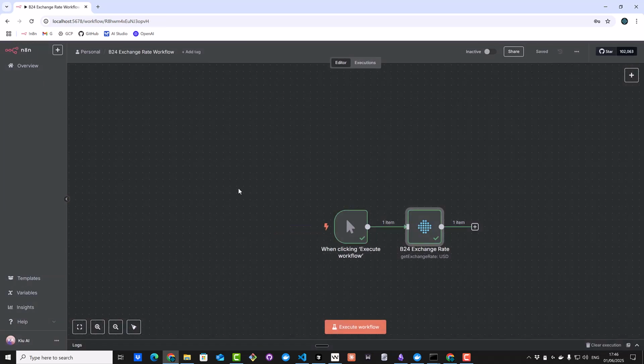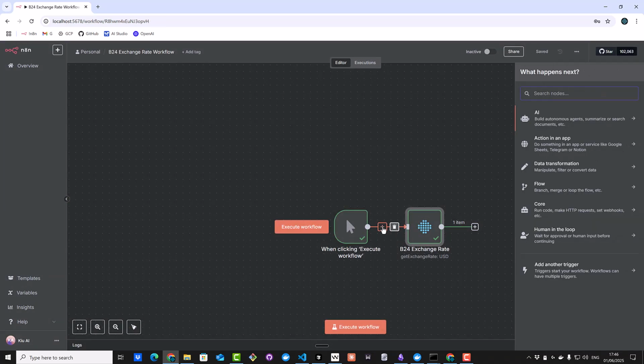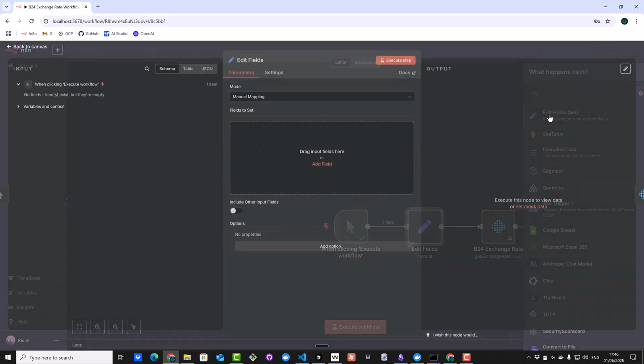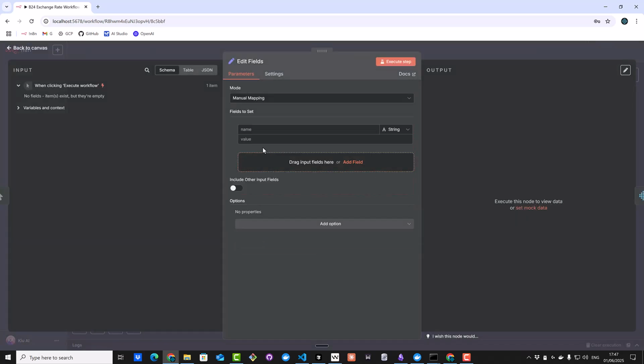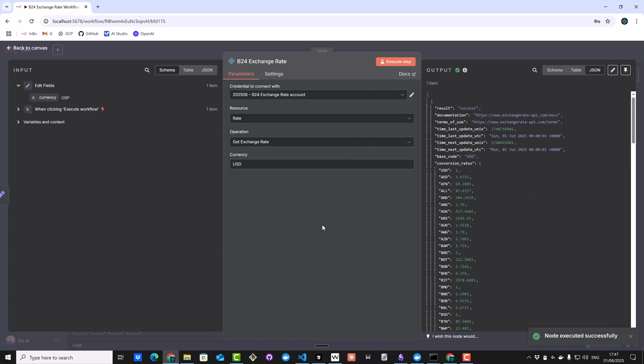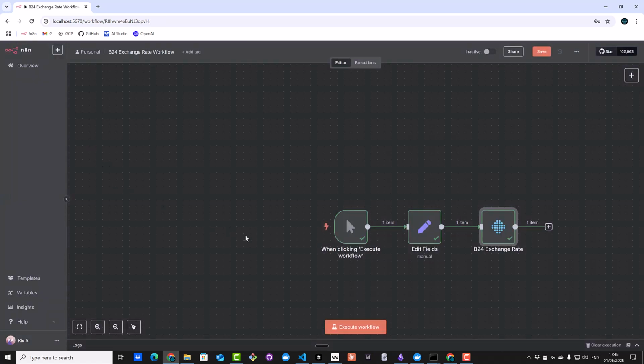Now add a set node to be able to change the currency given to our node. Add a field named currency and set the value to pound. Execute the step, the value will now be pound. Go to our custom node. Right now it still defaults to US dollars. Change it to use the currency from the previous step to make it dynamic. Run it again and now it compares other currencies to pound. Close the node and save the workflow.